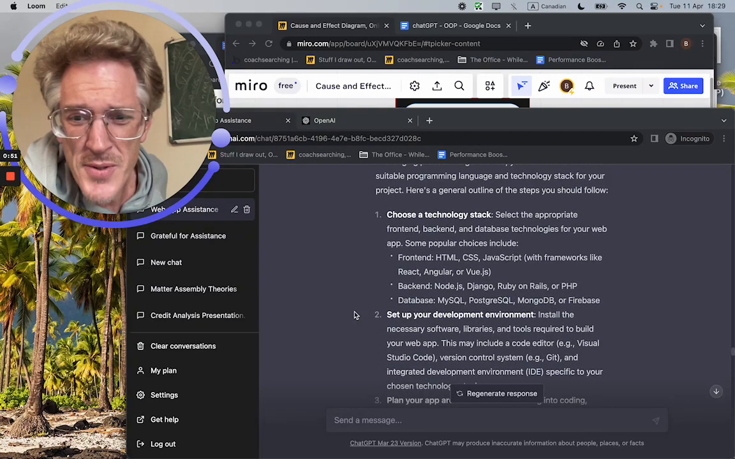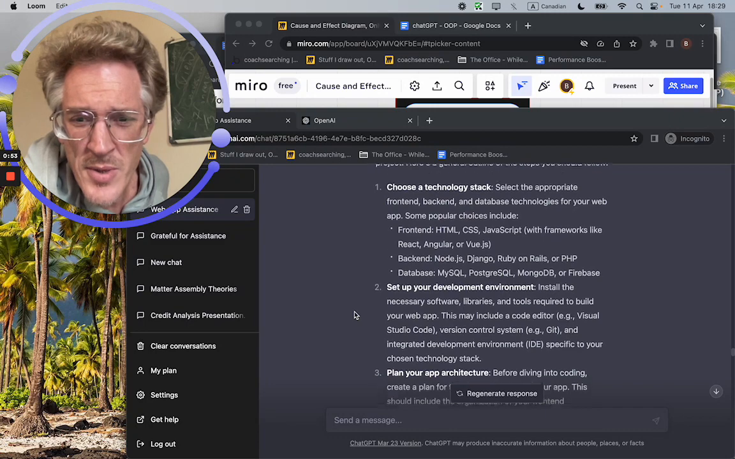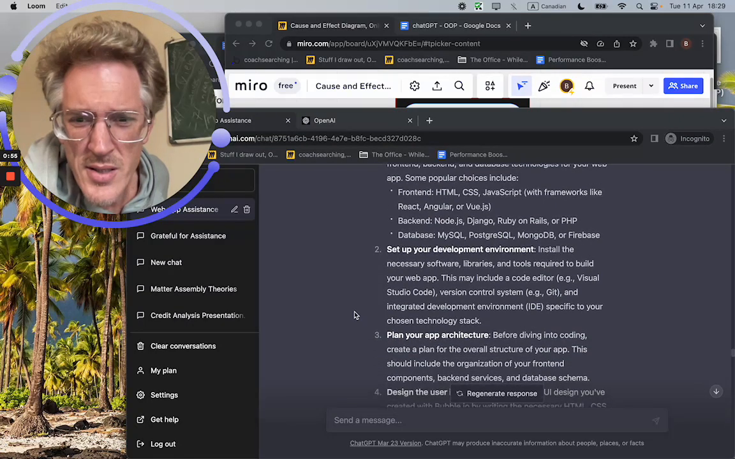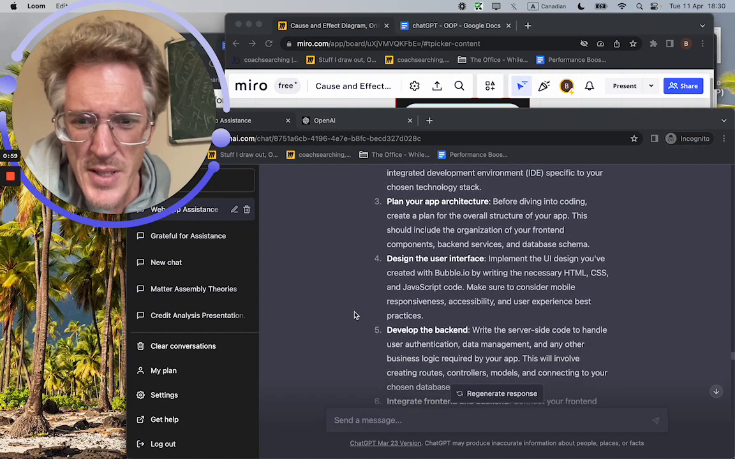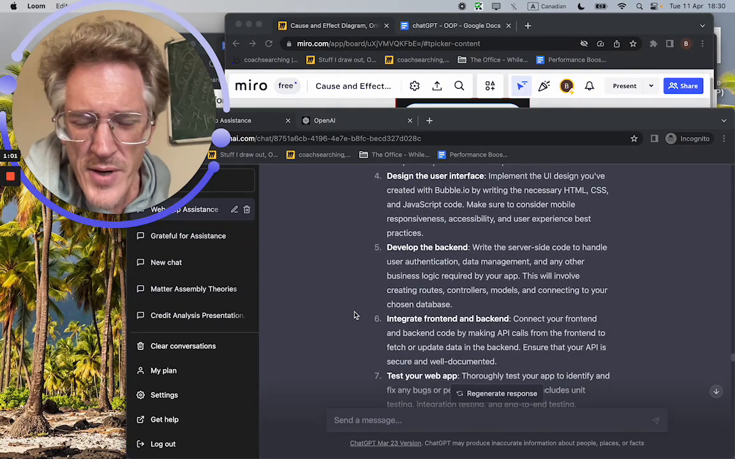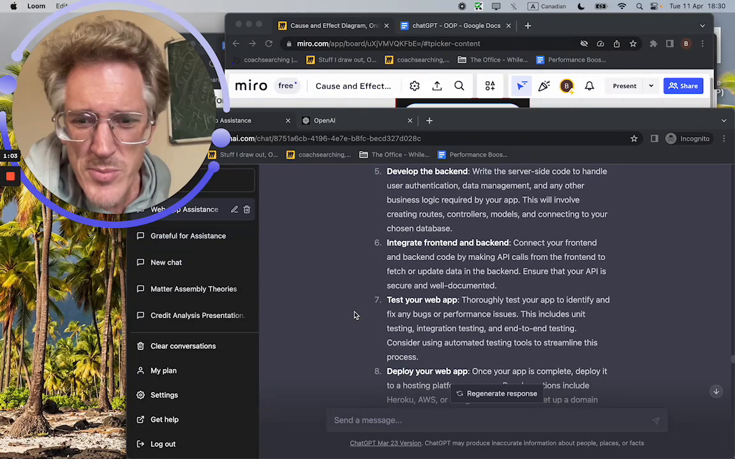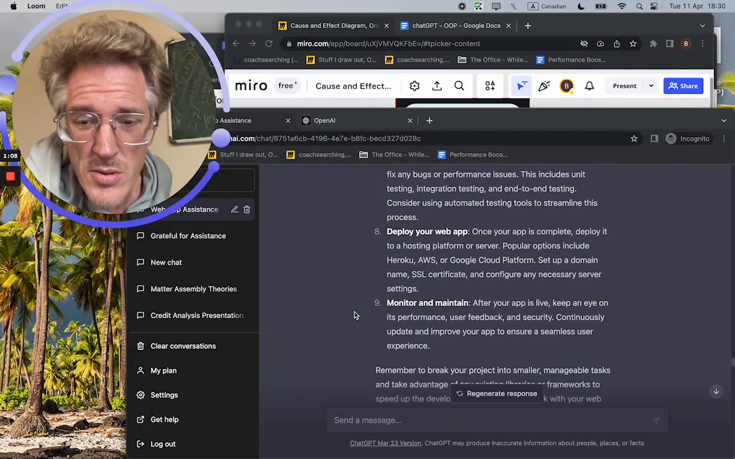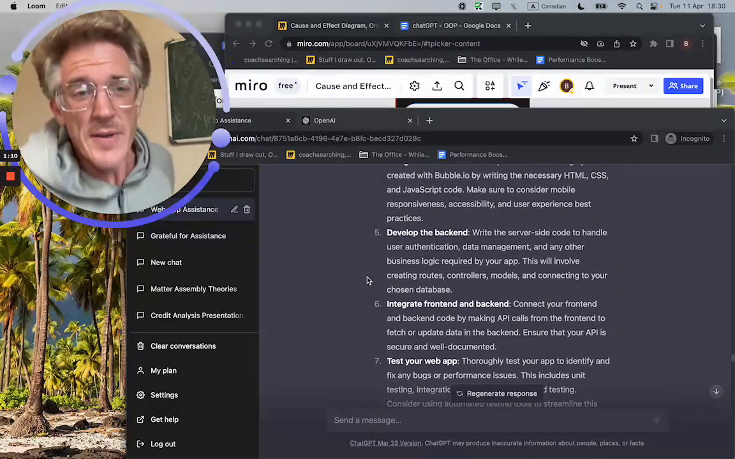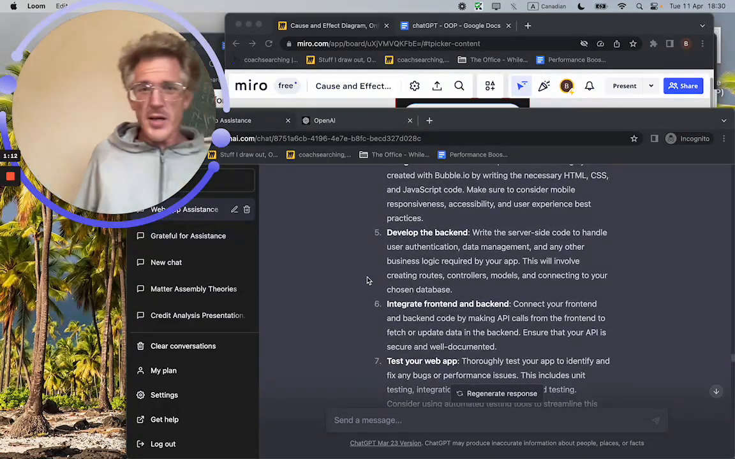Yo, this is looking confusing already. Set up your development environment, install the necessary tools. Plan your architecture, design the user interface, develop the back-end, integrate front-end and back-end, test your web app, deploy the web app, monitor, maintain. Oh my goodness. So obviously this is crazy. All right, now what?